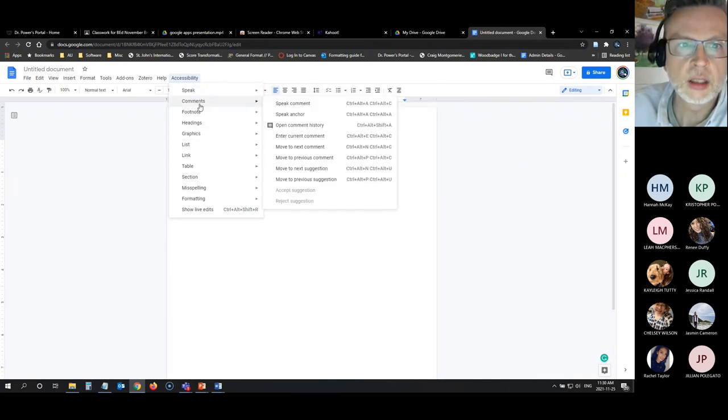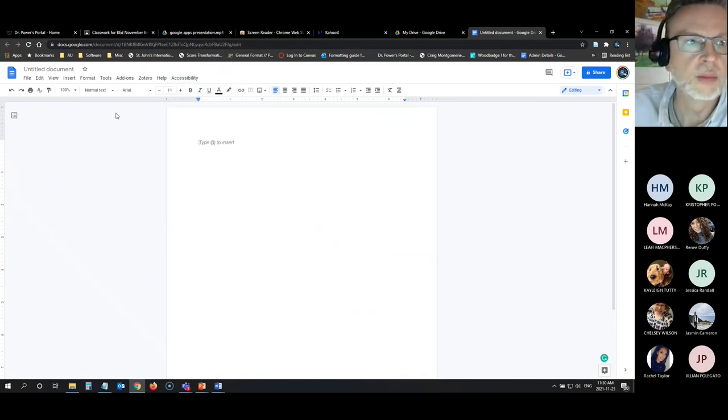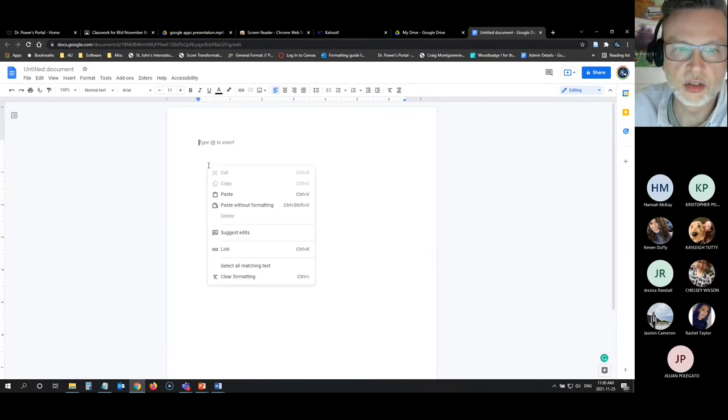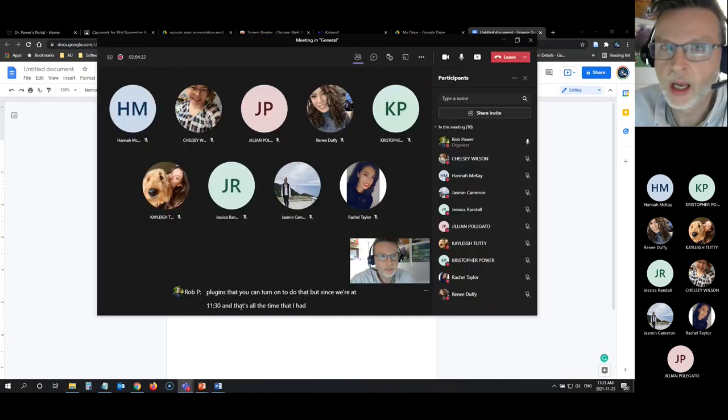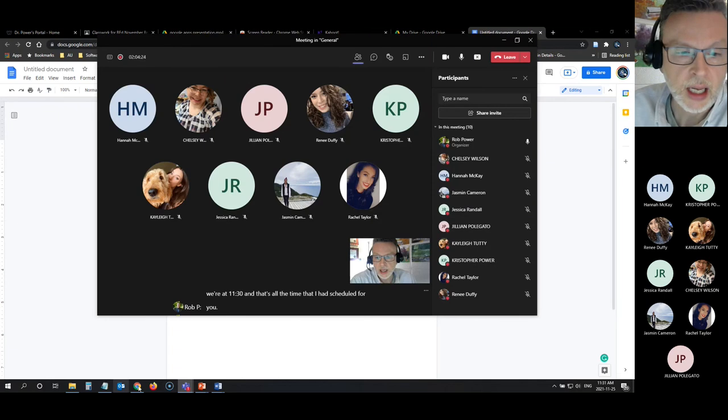Where is it? This is all for reading it out to you. Yeah, I don't have Read and Write built in here now, so I can't insert it using my mic right off the bat. You'd need to have Read and Write, and there's some other free plugins that you can turn on to do that. But since we're at 11:30 and that's all the time that I had scheduled for you, I don't want to keep you any longer with that.